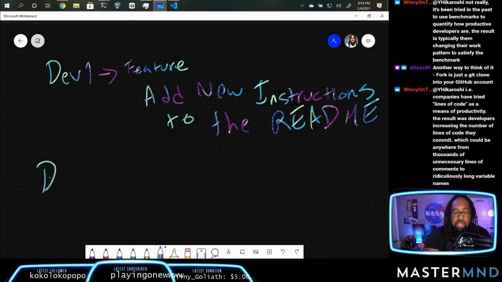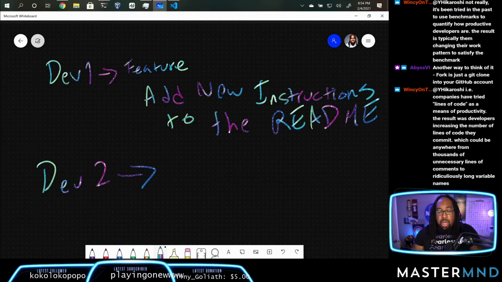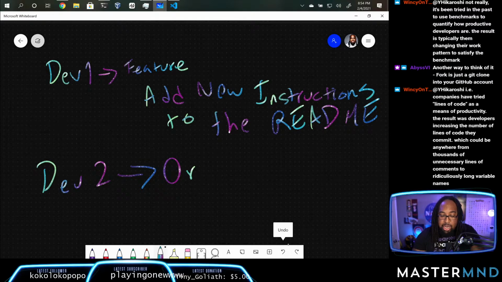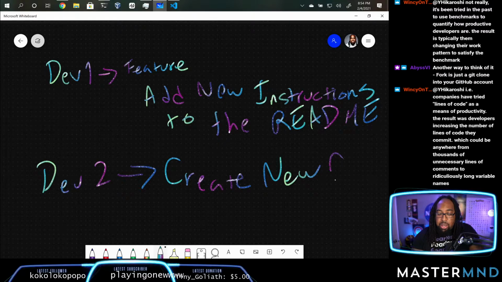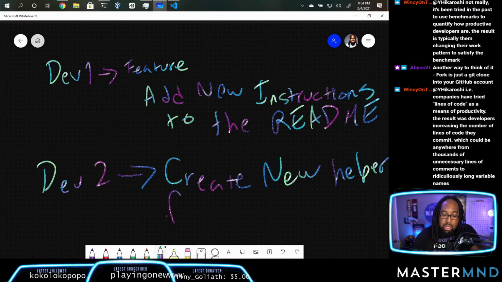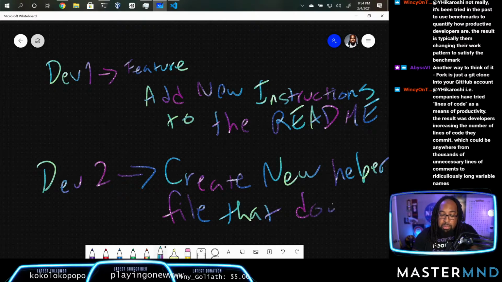Okay, and now we have dev two. Dev two's job now is to create, not, it automatically did it. I hate when it does that because you can't delete them. Create, let's see. Let's create a new file, a new helper file that does math.